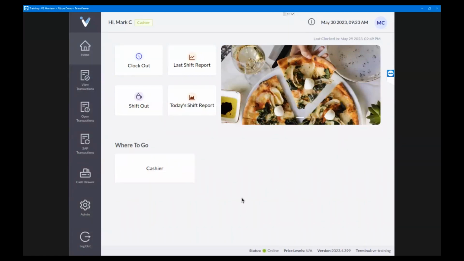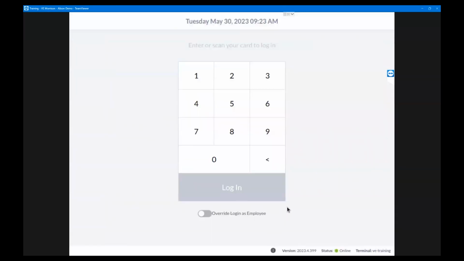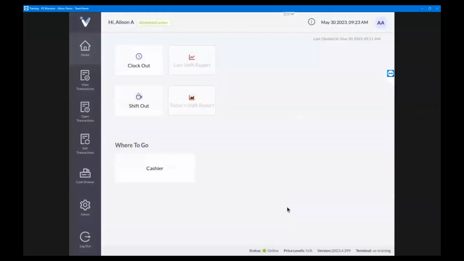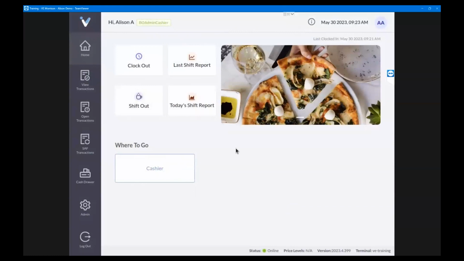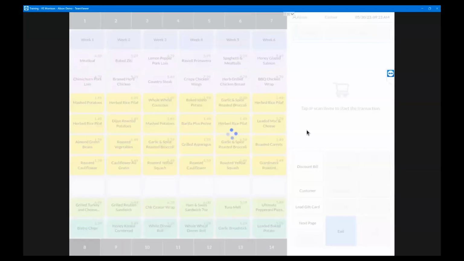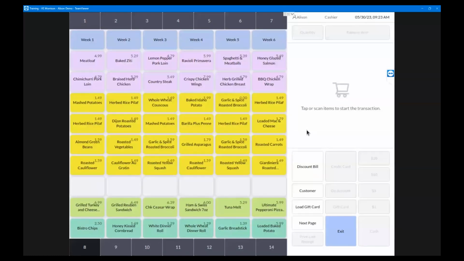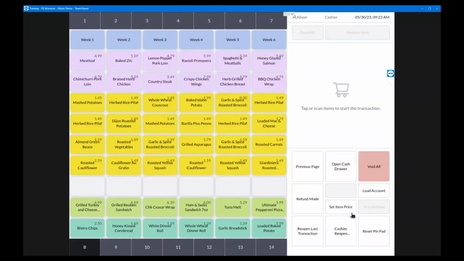There are some new functions available only to managers, however, and we'll take a look at those on our cashier mode with our manager account. I've logged out and I'm returning back in as my manager user, and I'll come into cashier mode. One of our new functions is located on our next page and is called Set Item Price. The Set Item Price allows us to change the pricing of our items directly from our quick menu.